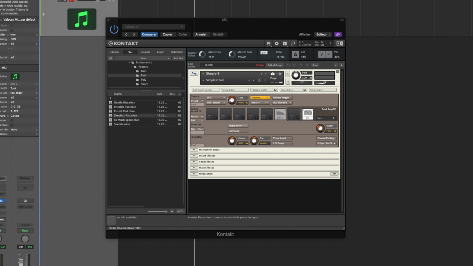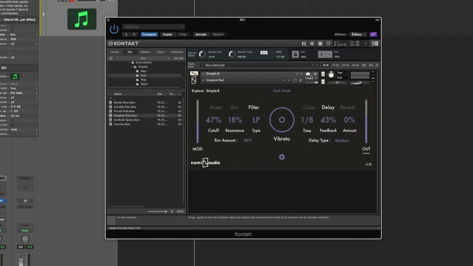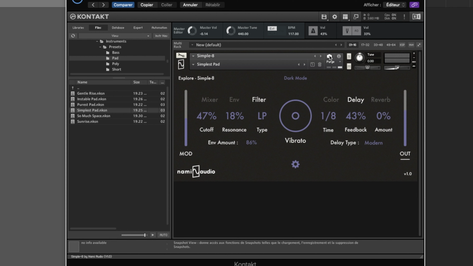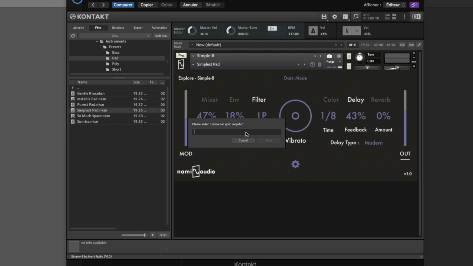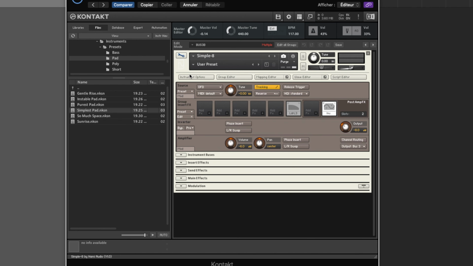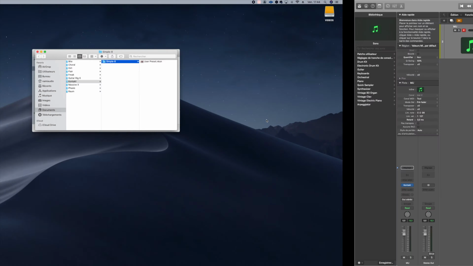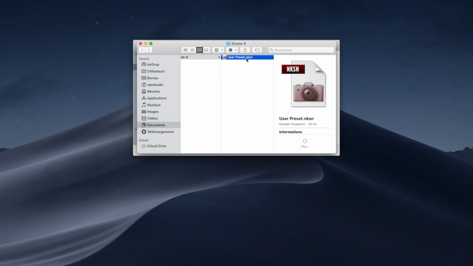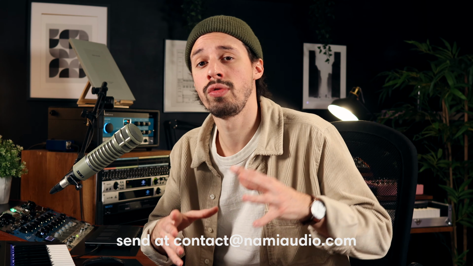Now you can close this, and to save it, simply go into the little Snapshot tab here, and you're going to click on this little disk. Now you can name your presets, and hit save. Once you created all the presets you wanted, you can go back onto the folder, and this is the file you can send me. By the way, if you want to understand how to fully use the interface, you will find once downloaded a user manual in the files.